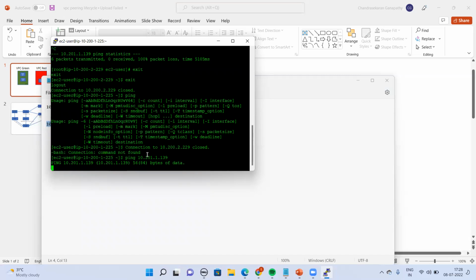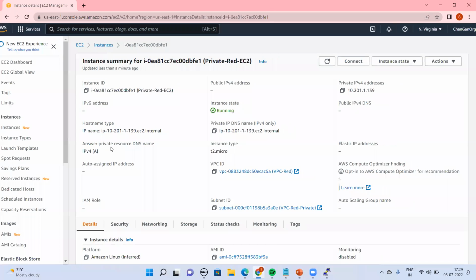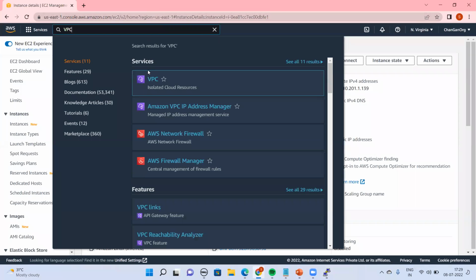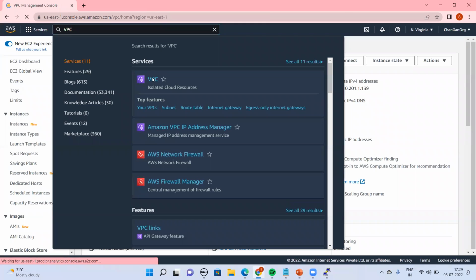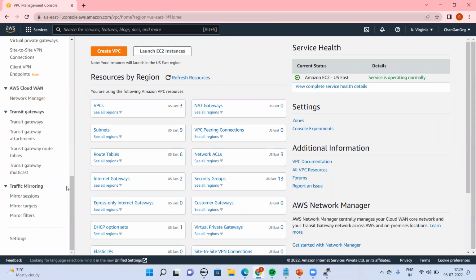See, our internet connectivity is fine, but still we are unable to connect it. Okay, fine. So now how are we going to connect it? So that's where this VPC peering comes in. So okay, now we are going to do VPC.